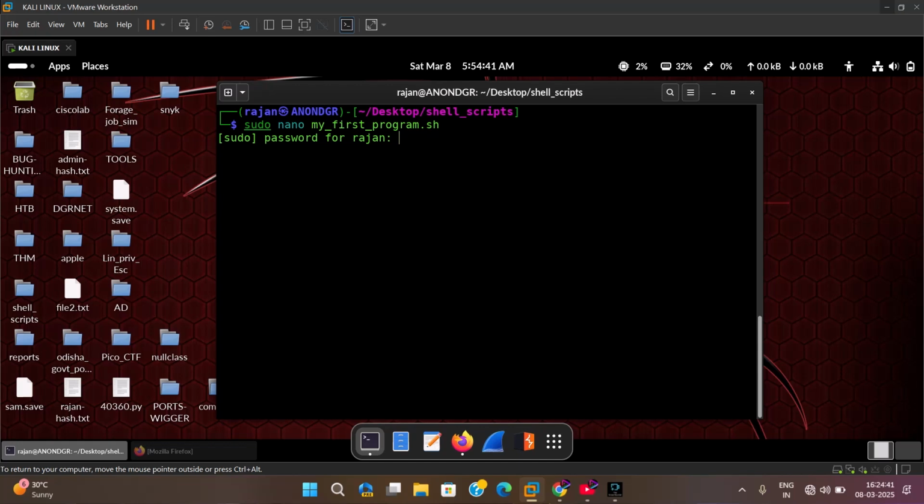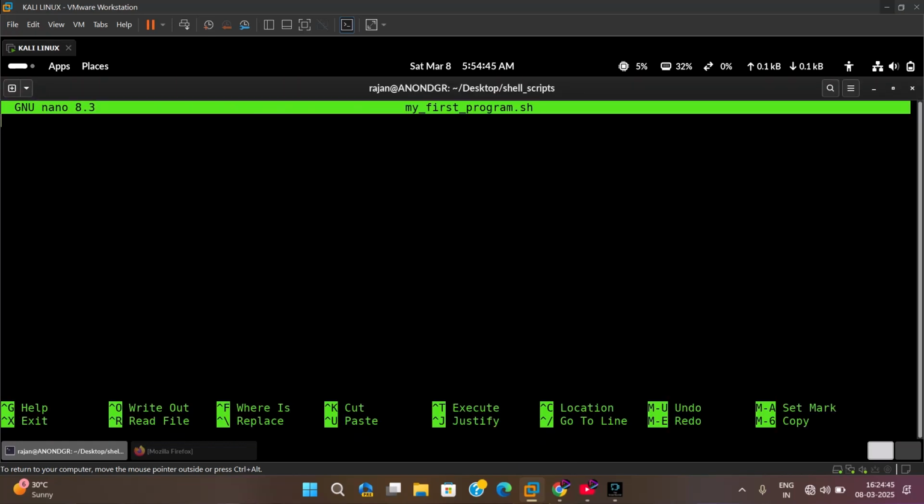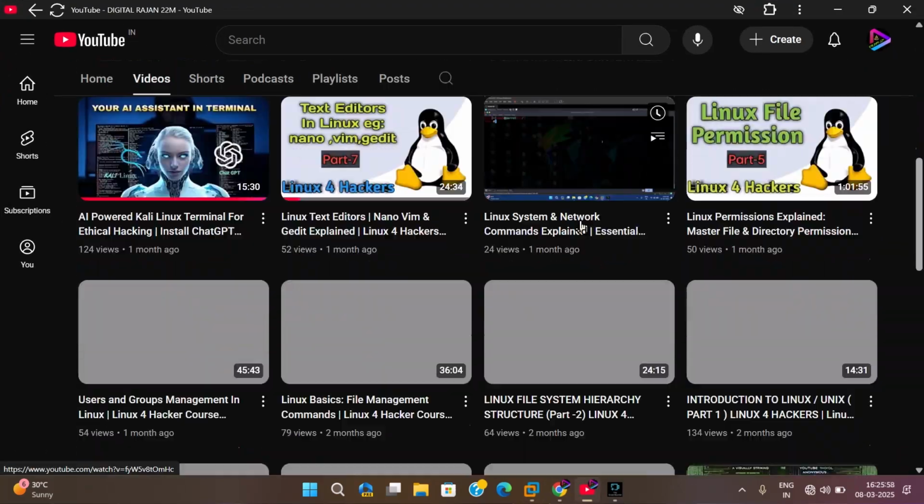I enter my password and hit enter, and you can see this is the nano text editor, and here we are going to write our first shell script. To print something in your terminal, there is a command which you might already know, because I have talked about that command in my previous course videos.